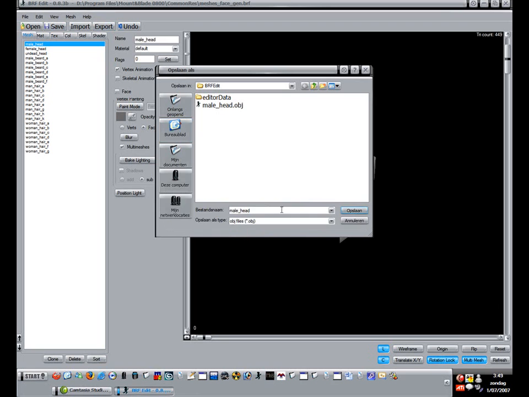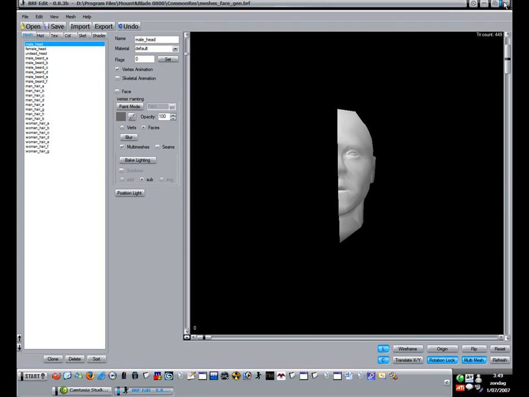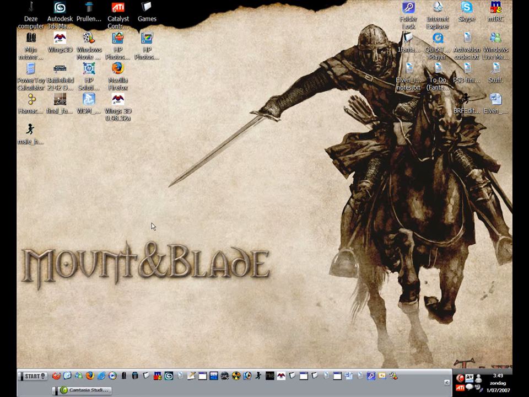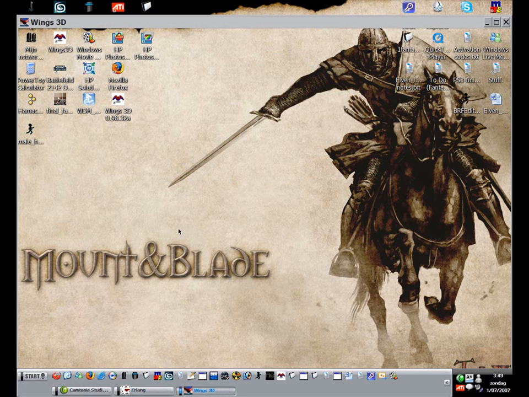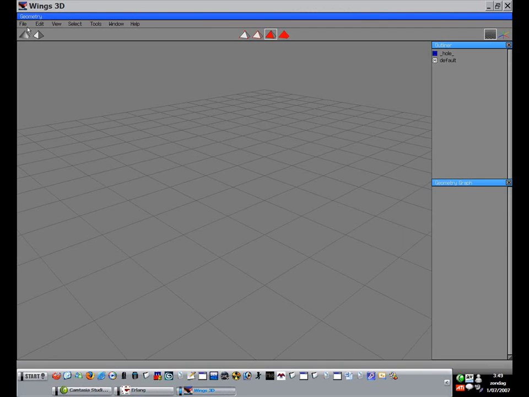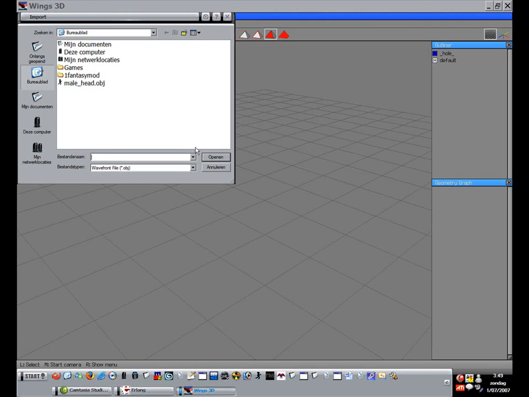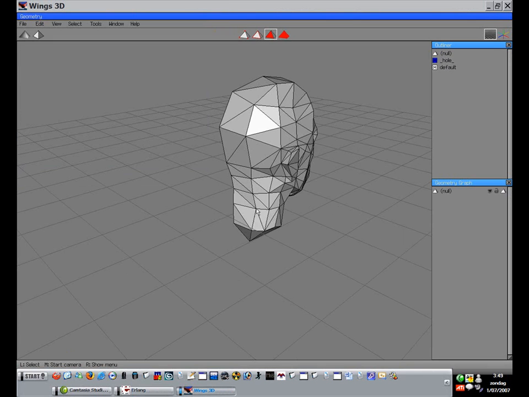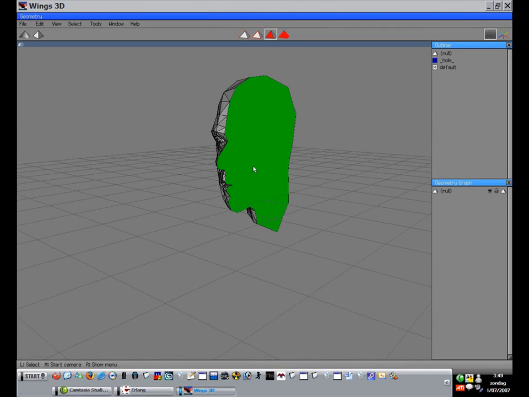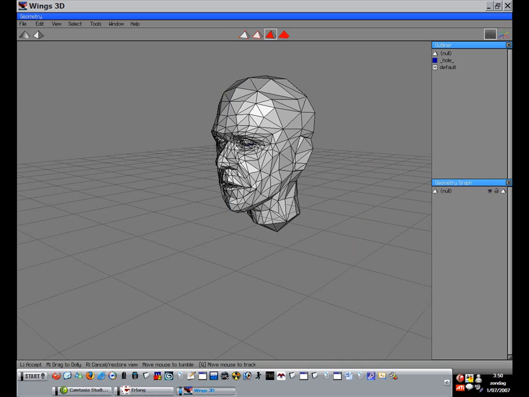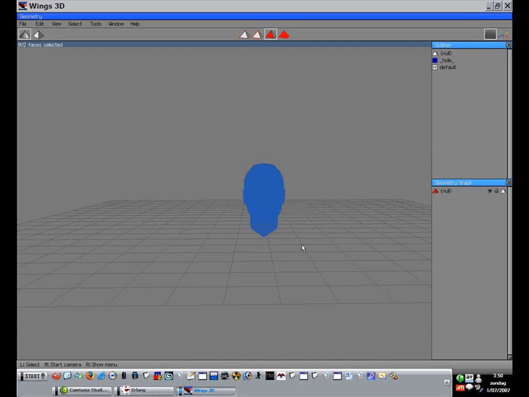Actually, let's just put that on the desktop. Like so. So we can close this now and open up our Wings 3D. Now we want to go to File, Import, Wavefront Object, and import that head. There we go. We want to select this face and mirror it. Like so. So now we have this face.